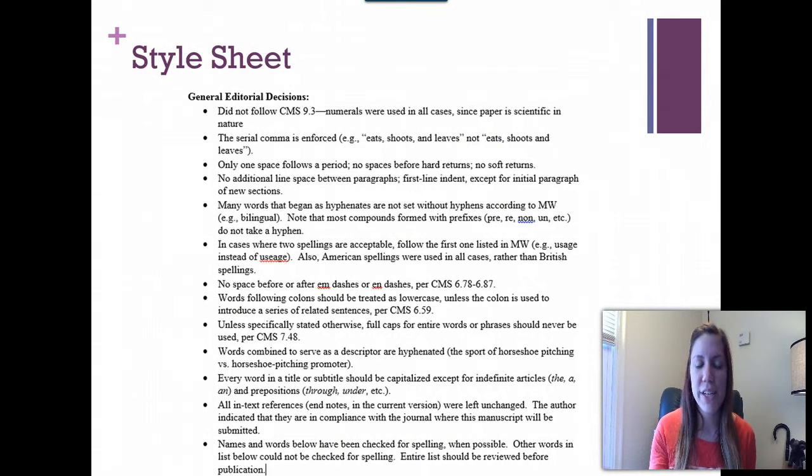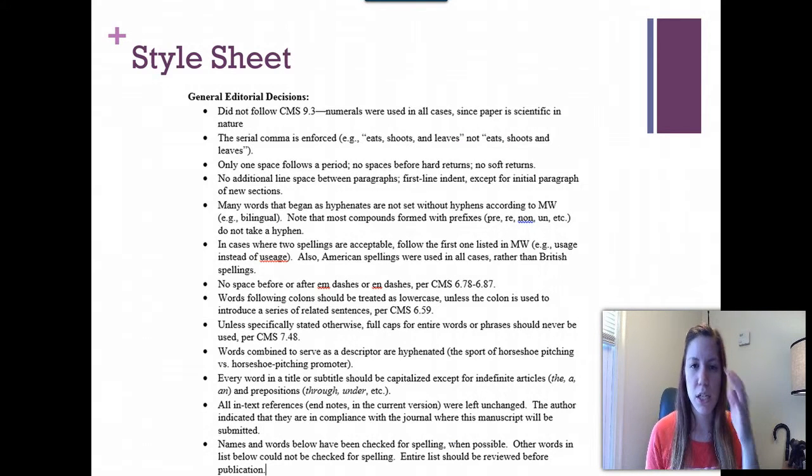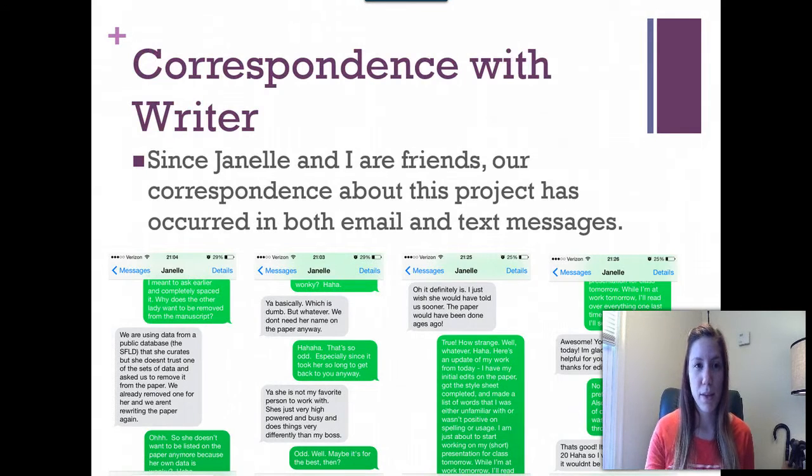And then I also created a style sheet. This is just a screenshot of the very first part. In addition to this, there was also that word list that I was talking about. This is based on a lot of the things that I used while I was a proofreading intern that I had to keep in mind for that. It's pretty basic Chicago Manual of Style stuff. Those are the rules I used when I was editing her document.